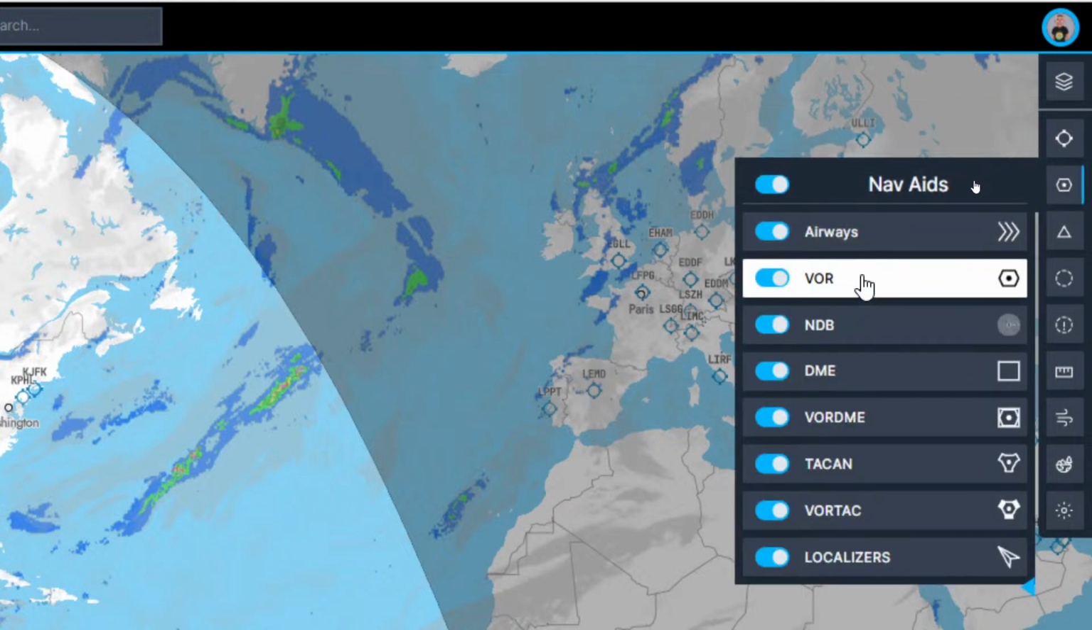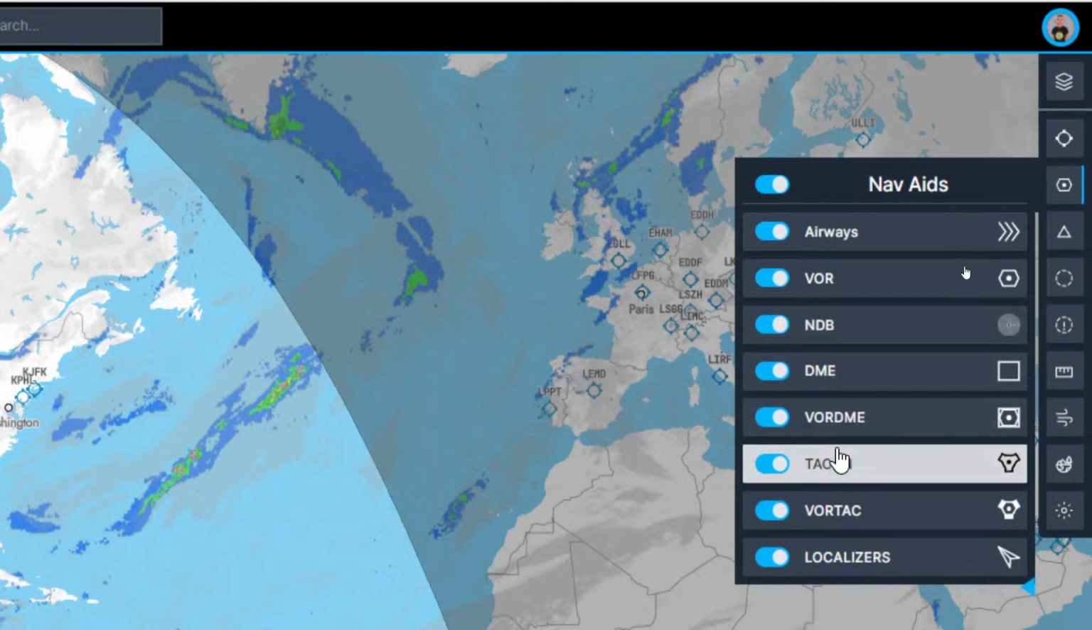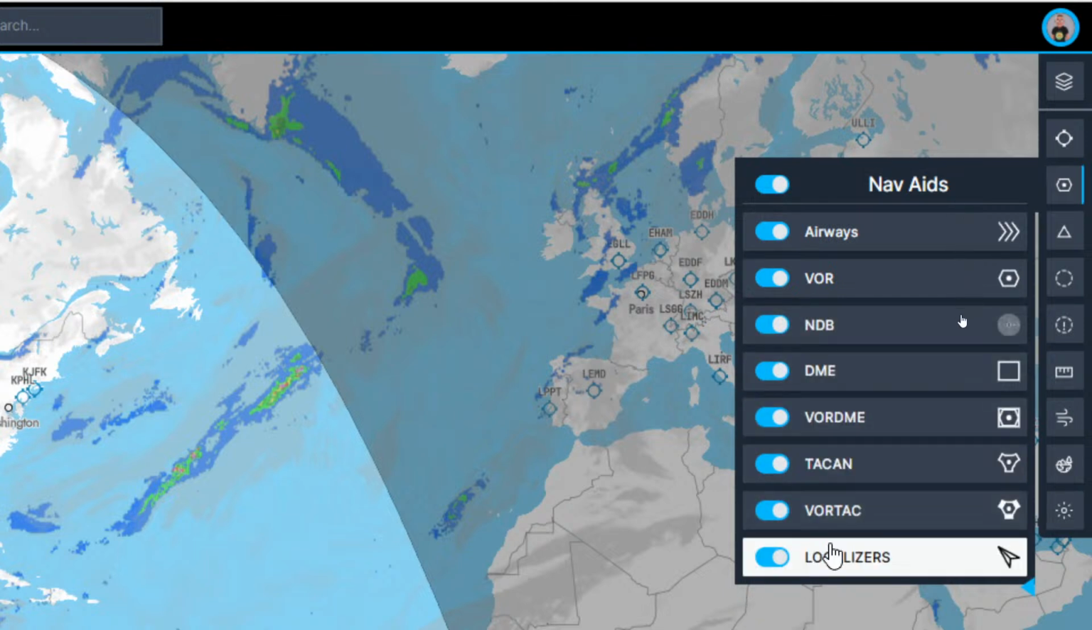So here again, you can see that VOR, that NDB, that DME, that VOR-DME, the TACAN, the VOR-TAC, and the localizers. The localizer is something we didn't discuss, as well as the airways, because they're really special. The airways is simply a predefined route which contains multiple beacons. If you fly that path, you can exit it from a certain starting point and then break out from it at a certain point.